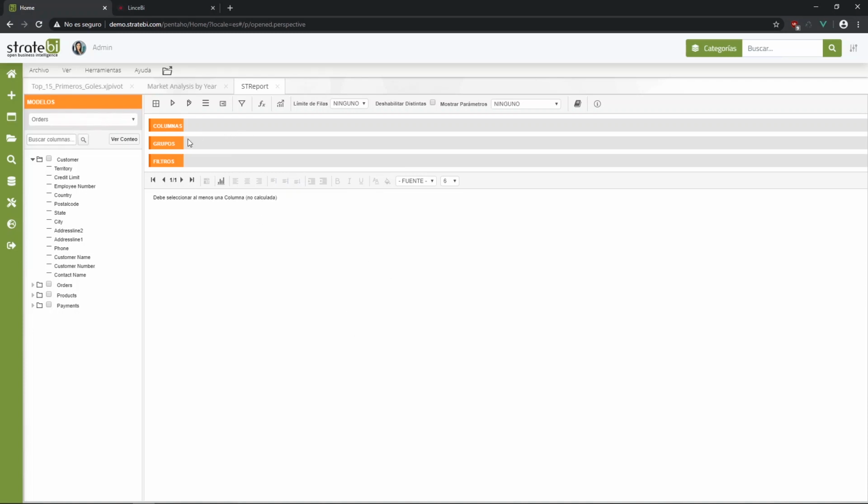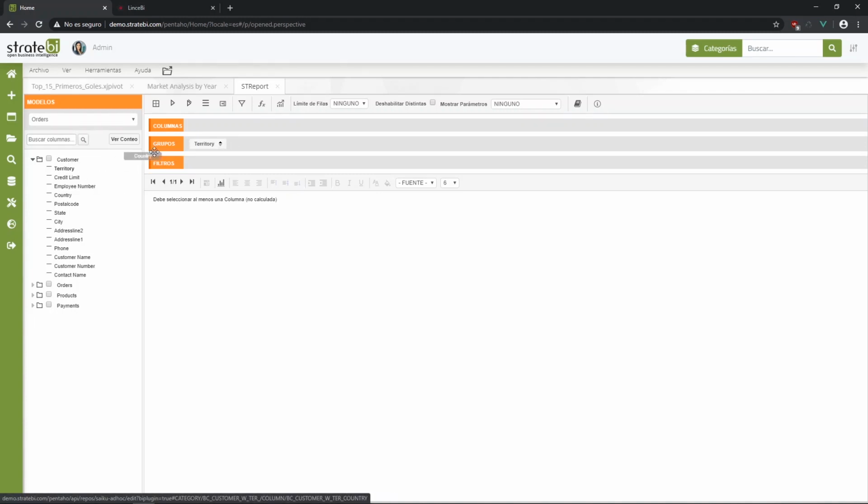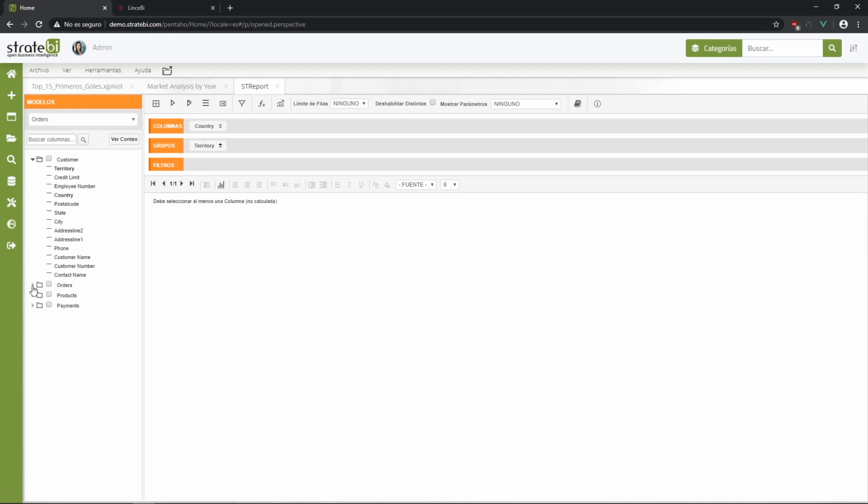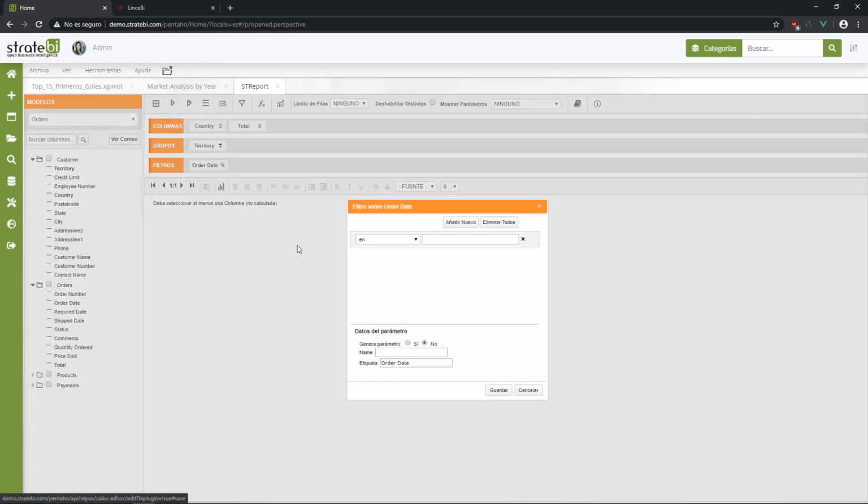The report divides the information into columns, groups and filters. This will allow us to generate reports as we will show now. We will generate a report with 2 columns grouped by the territory field. We will also filter the report data by a date.